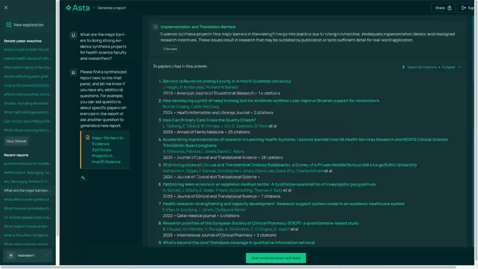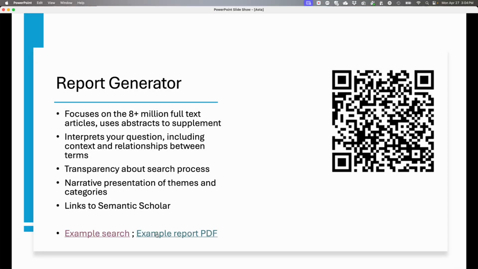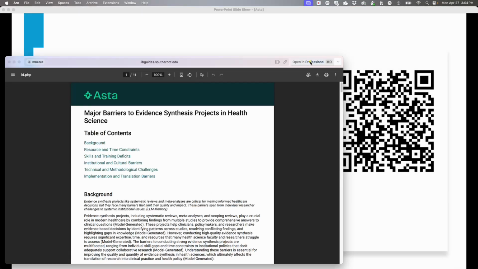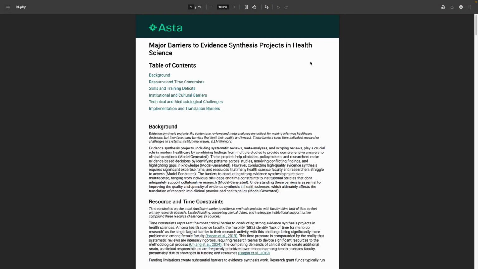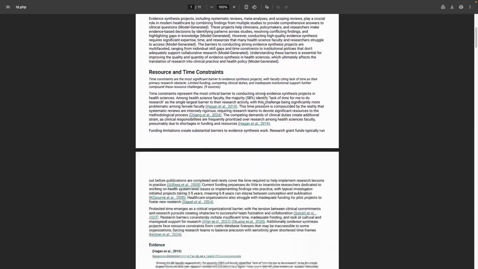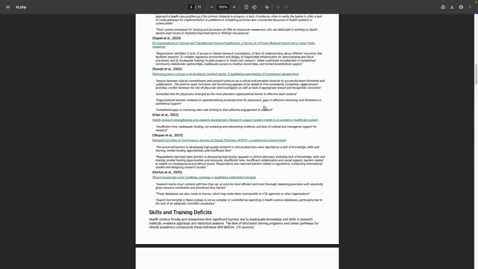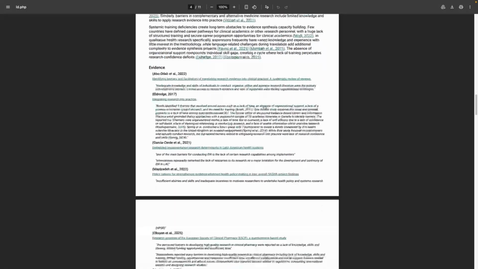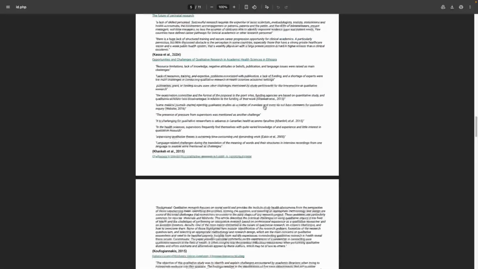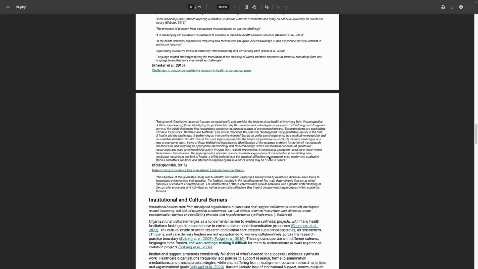You can also get a PDF version of this, which is branded with Asta, so there's no difficulty of figuring out where this came from. And it has all the sections and all the articles cited in each section. These links go out again to Semantic Scholar for more info.